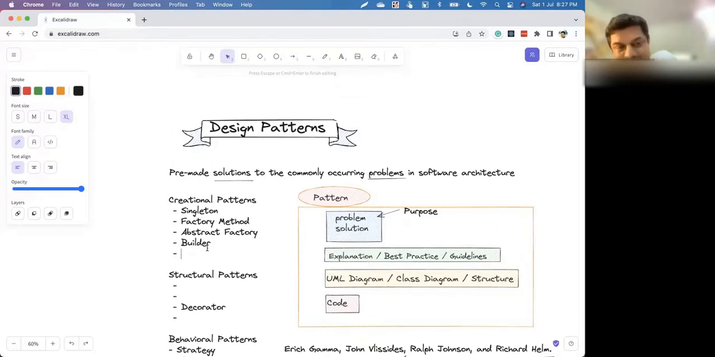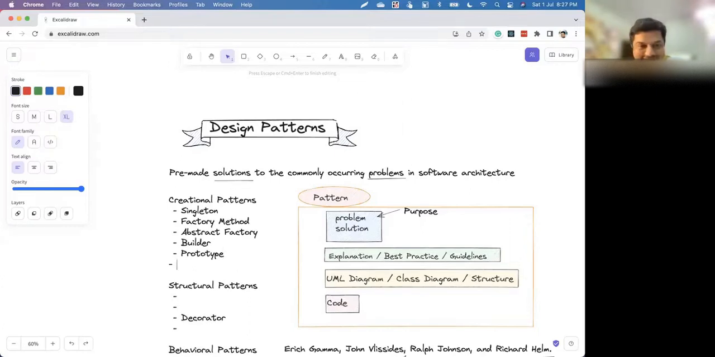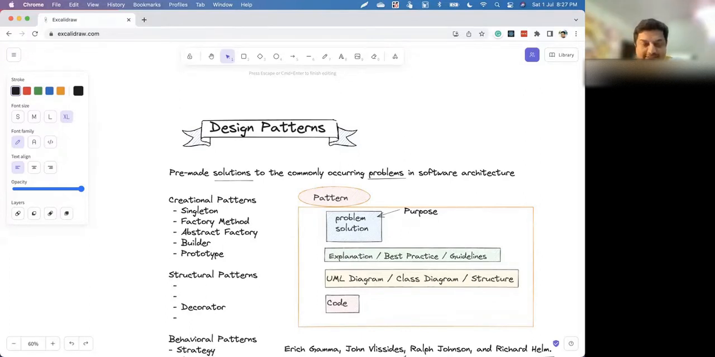Any more creational patterns anyone knows? There is a pattern called the prototype pattern. Yes, this is used heavily in JavaScript. And then there is another pattern, so these are the patterns. These are the 5 patterns which we will be using in creational patterns. Creational patterns. Okay, let's talk about creational patterns.